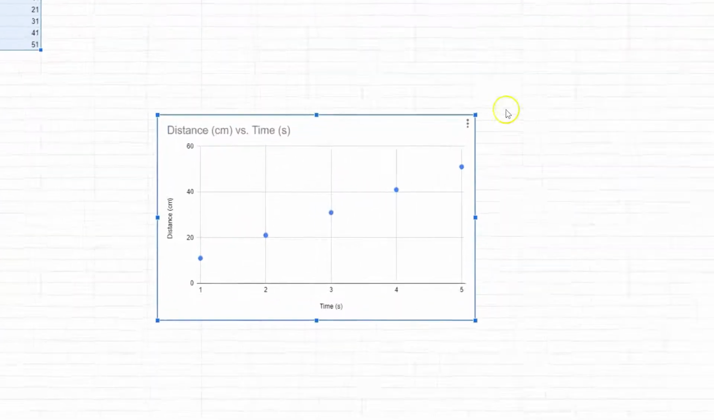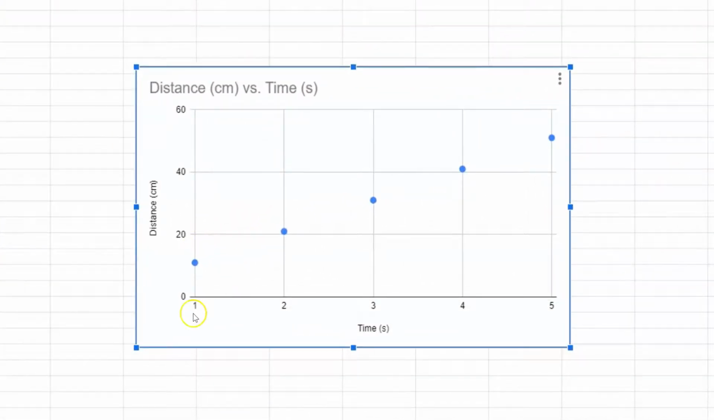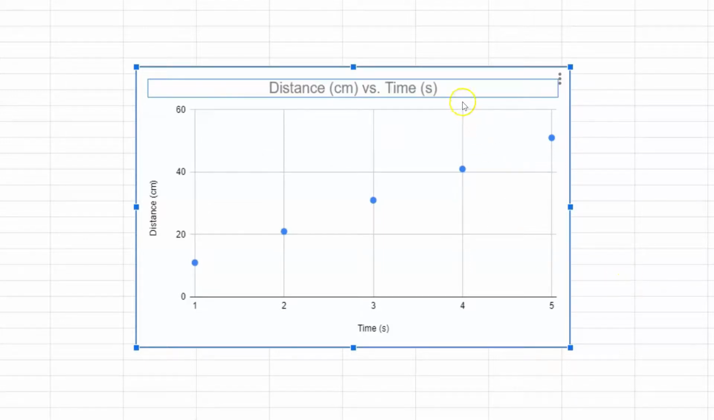And we're going to go ahead and do a couple things to our graph to make it look nice. So by default, when you insert your graph, you'll have the titles here. So you want to make sure that distance is on the y-axis and time is on the x-axis. Your title should also be your y-axis versus your x-axis. Okay, I'm going to go ahead and center that.